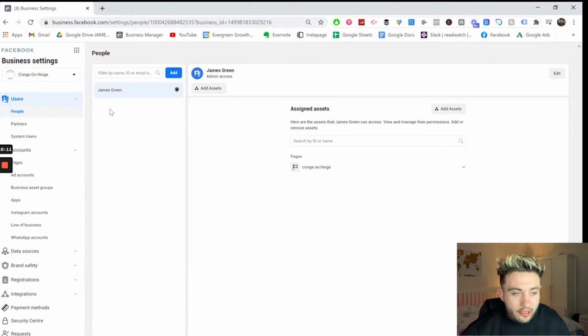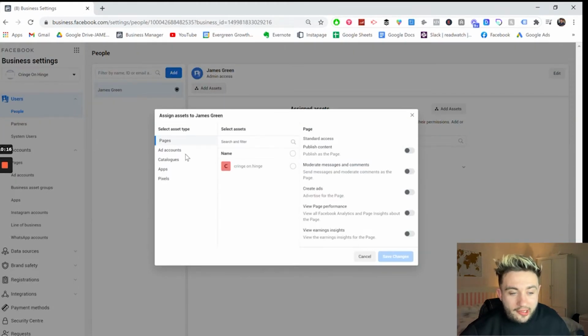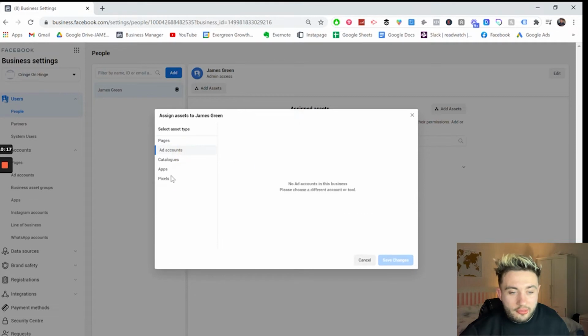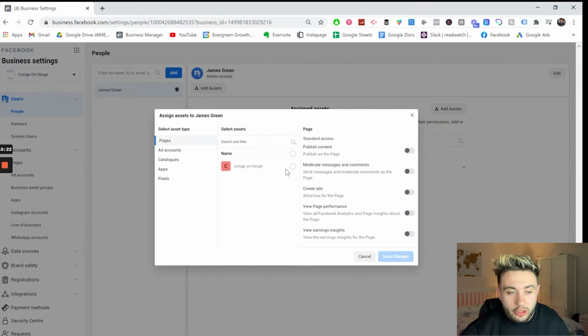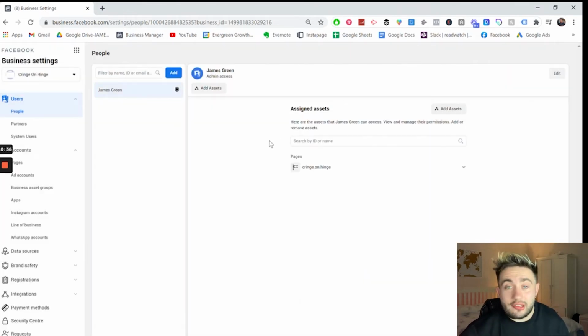As you can see, look, under people, I'm on James Green here, and I can add different assets to James. At the minute, there's nothing in here. But should I want to, look, you click on it, and you go manage page. That's how you can give anyone access to the different things, but you'll need to create the ad accounts, catalogs, pixels, etc. You can have different levels of access for different levels of employees if you need to.